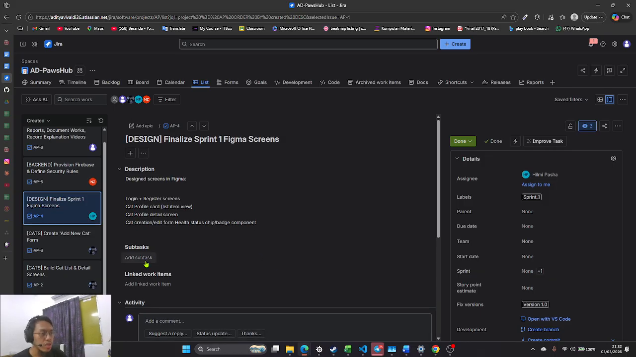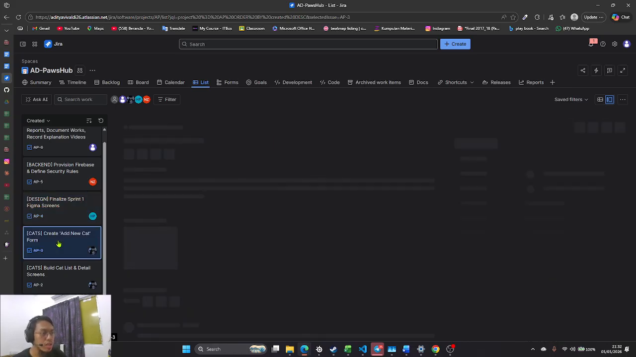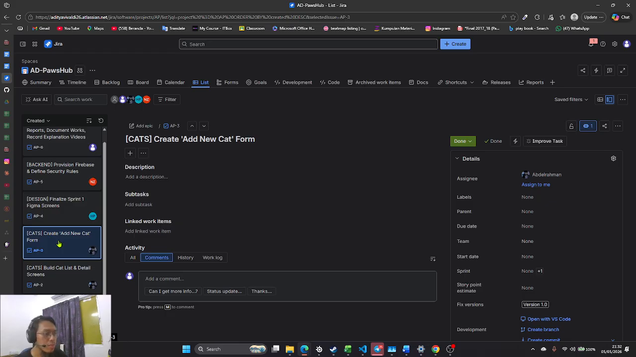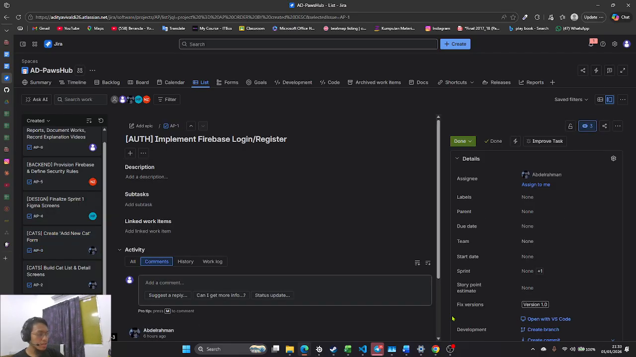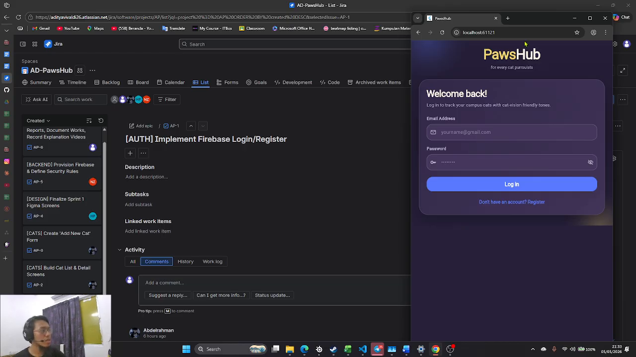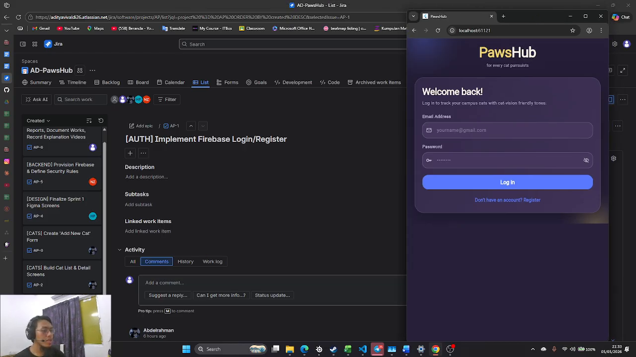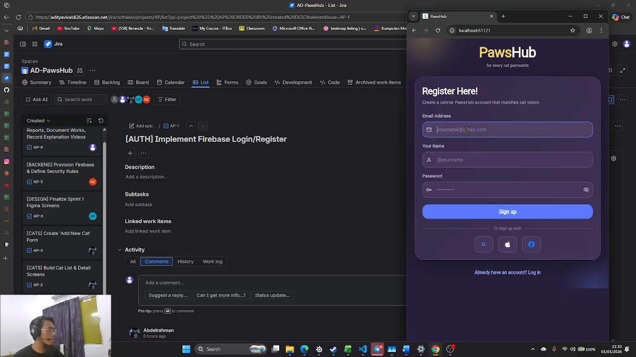Okay. So after that, there is another front end task that's been done by Abdurrahman. Add new cat form, adding a new cat. Okay, let's just go to the system itself now. So this is for the registration part. Okay, registration. Let's say I don't have an account. I press the don't have an account.